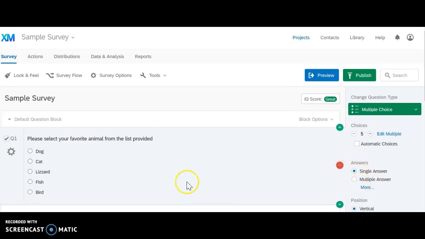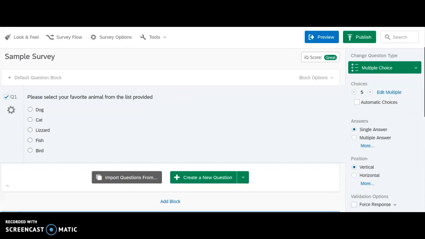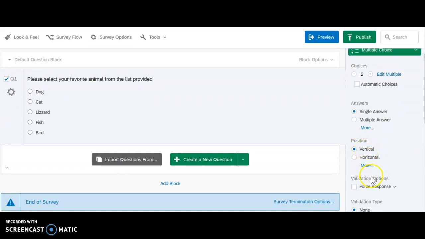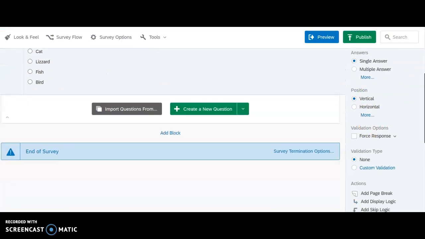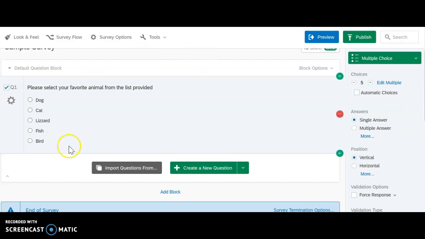And we're going to just have them pick one, their favorite one, but we can also have them pick multiple answers if you like. You can move around the position and different things like that. So you can play around with that. And then, okay, so we're happy with question 1.